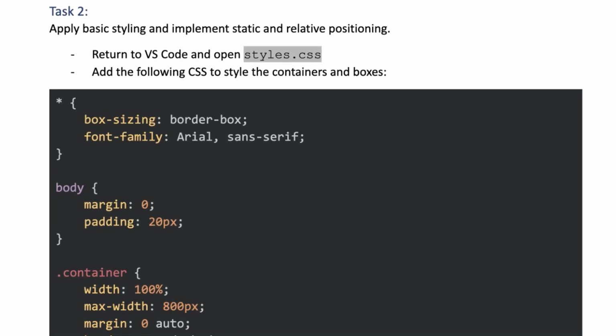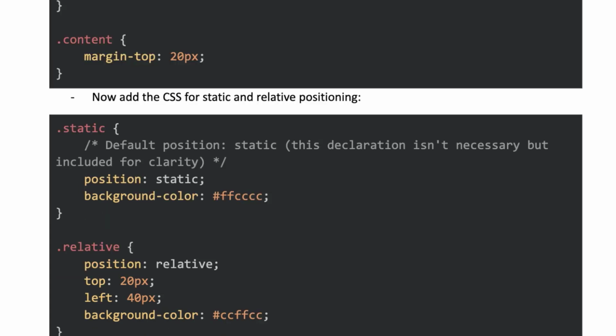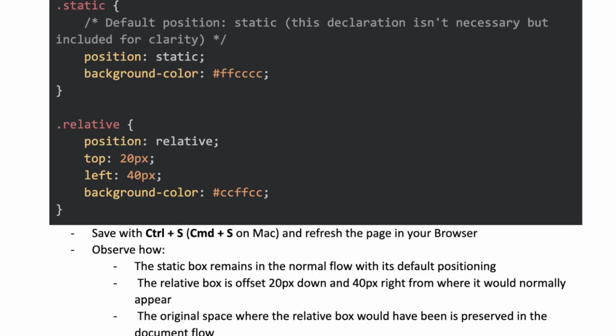Task 2. Apply basic styling and implement static and relative positioning. Return to VS Code and open styles.css. Add the following CSS to style the containers and boxes. Now add the CSS for static and relative positioning. Save the file and refresh the page in your browser. Observe how the static box remains in the normal flow with its default positioning. The relative box is offset 20 pixels down and 40 pixels right from where it would normally appear. The original space where the relative box would have been is preserved in the document flow.